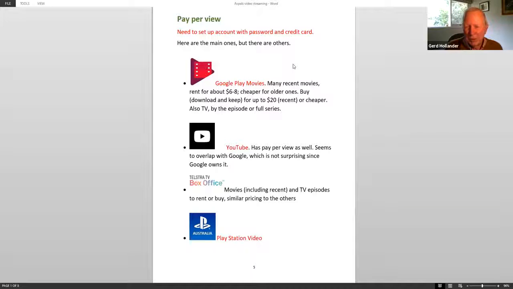So they cost $6, maybe $8 for new movies. Some older ones are only $2 or $3, $4. Not only can you rent them, usually when you rent them, you've got 48 hours to watch them, and you can watch them as many times as you like in that time. But you can also buy them, which means you download them and keep them for $20 for a fairly recent movie, and not much for other movies, for older ones. They also have TV series, either by the episode or full series.